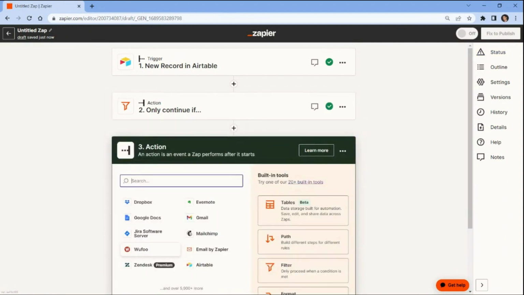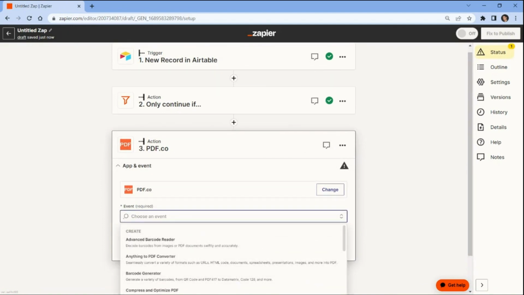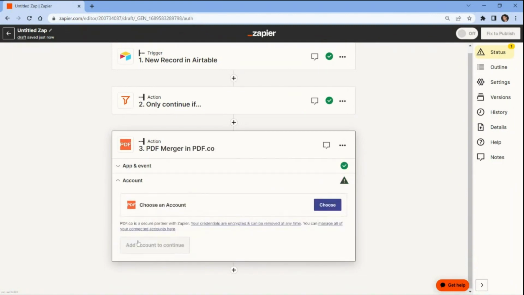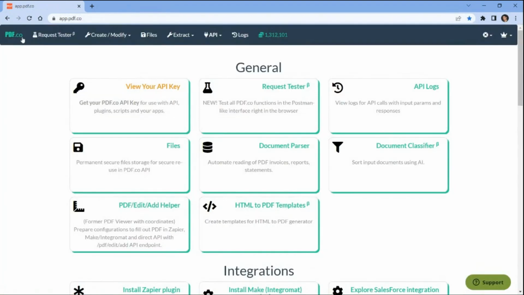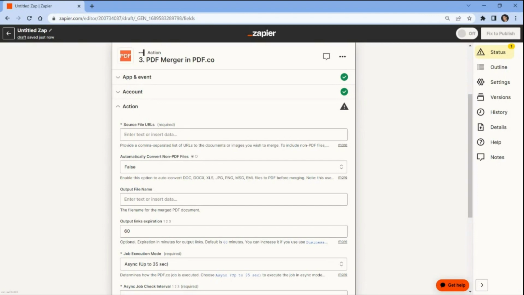In this step, we will integrate the PDF.co app. And select the PDF merger option to combine all the file attachments from Airtable into a single PDF document. To connect your PDF.co account to Zapier, add your API key. You can obtain the API key from your PDF.co dashboard. Let's proceed with configuring the PDF.co settings.